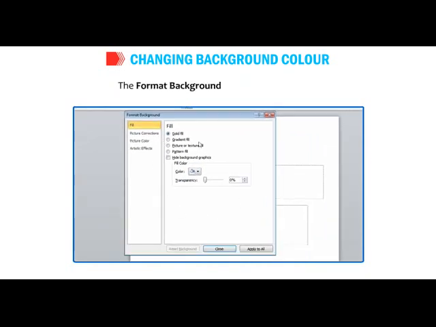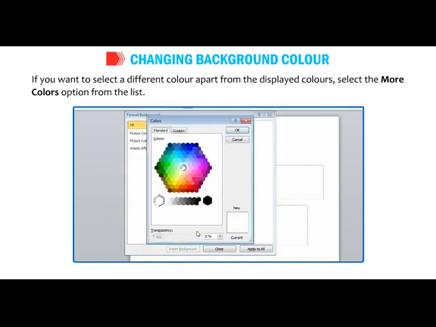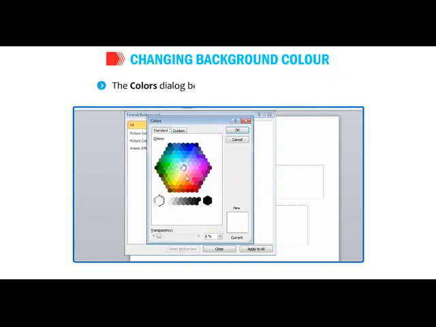Click on the Format Background option of the Background Styles button. The Format Background dialog box will appear. Click on the Fill tab and select any fill style option. Click on the Color drop-down arrow. If you want to select a different color apart from the displayed color, select the More Colors option from the list. The color dialog box appears as shown in the figure.